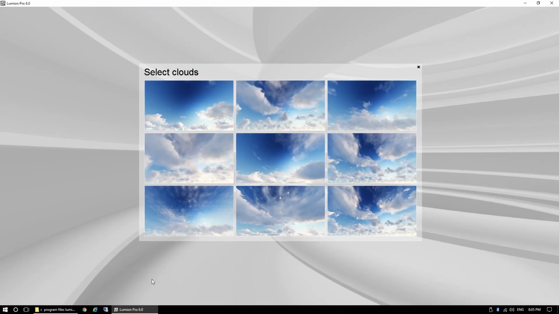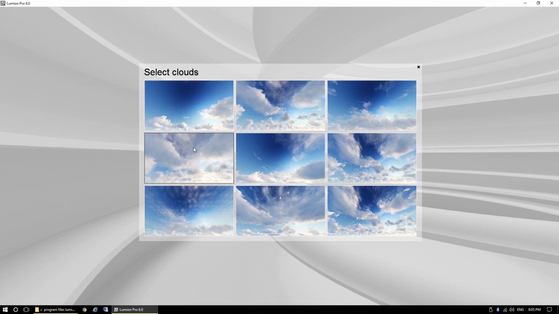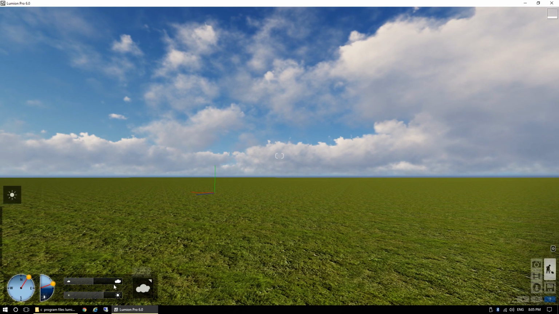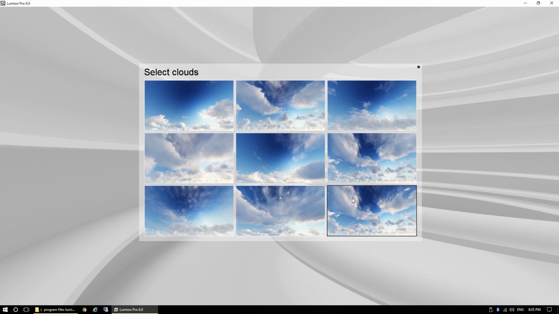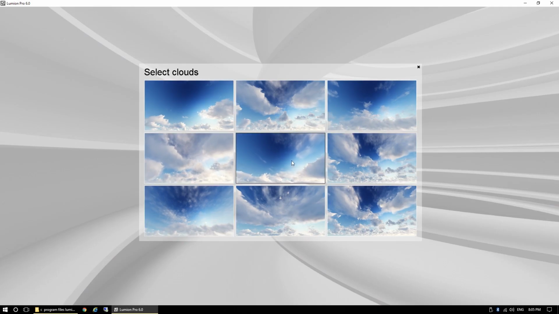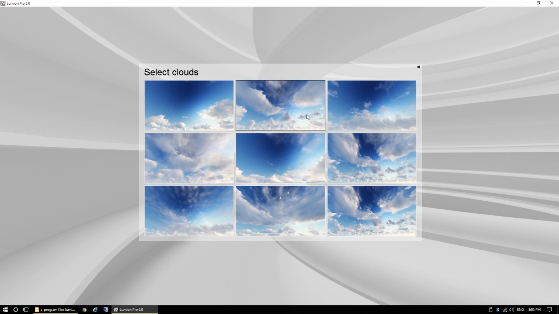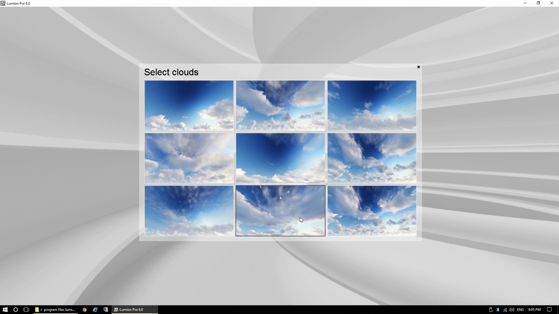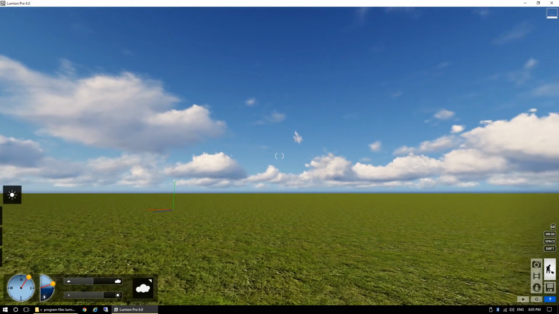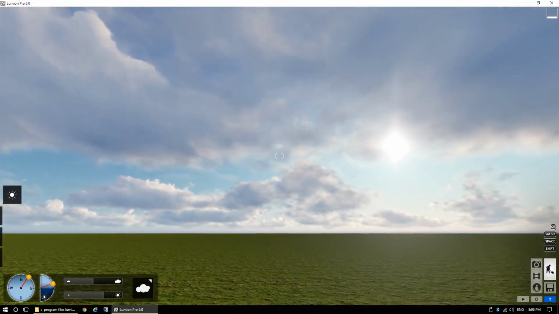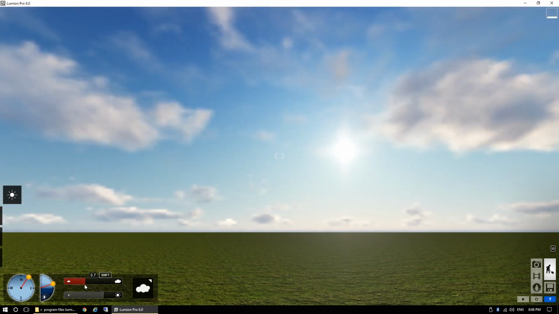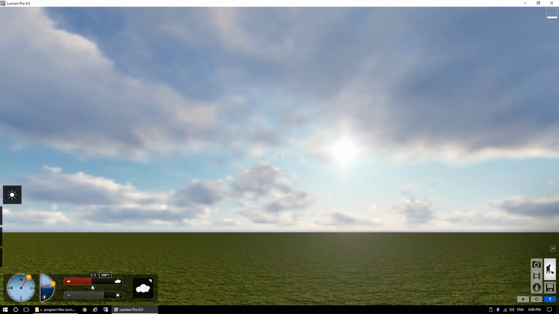We can also choose the type of clouds. I just clicked on this type button here, and I will see this interface where I can choose what type of clouds I would like to use. So let's say we are going to use the clouds like this one, and these clouds will be loaded. Then again you have the tool to increase and decrease those clouds.